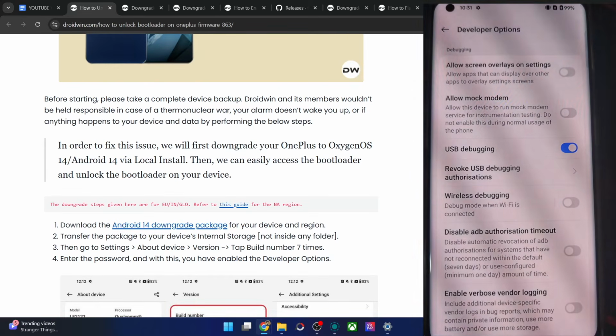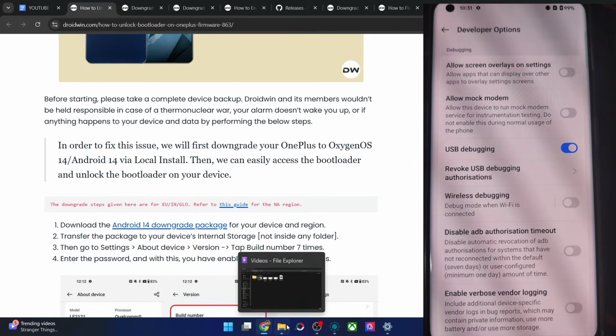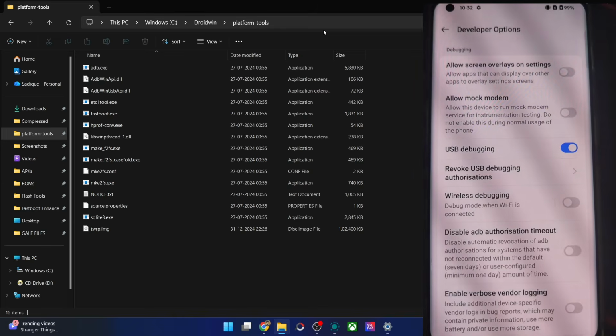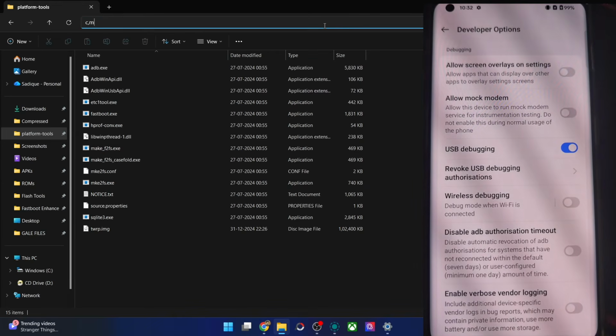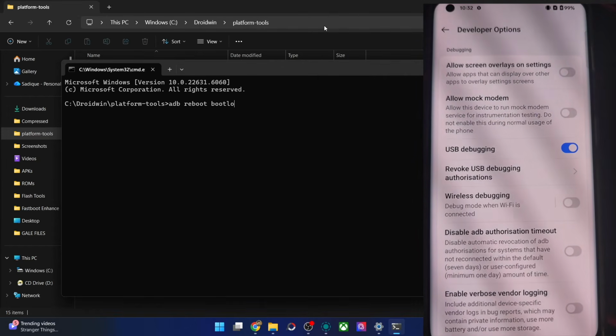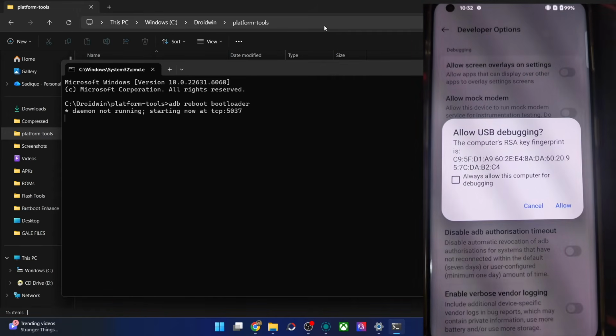Once you enable both the toggles, now open a CMD window inside platform tools. You could get the tool from my article and type in CMD over here. Hit the enter key. Then type in the command adb reboot bootloader. Hit enter. You should now be inside Fastboot mode in a few more seconds.